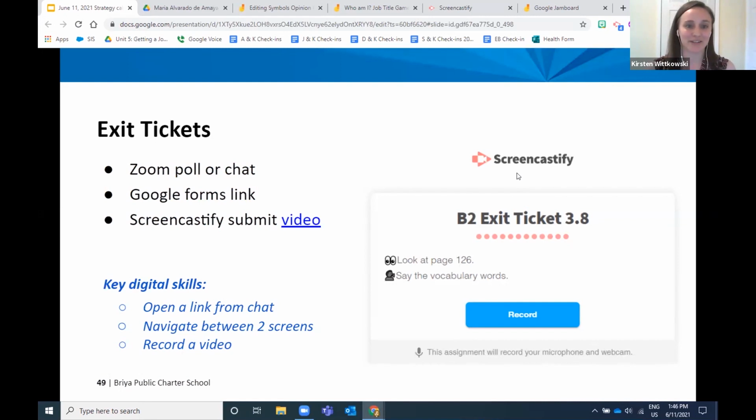And also it connects directly to Google Drive. So it was very easy for us to then use those same student videos and incorporate them into a class assignment, a homework assignment, and it made it really easy for students to listen and respond to their classmates' videos as well.